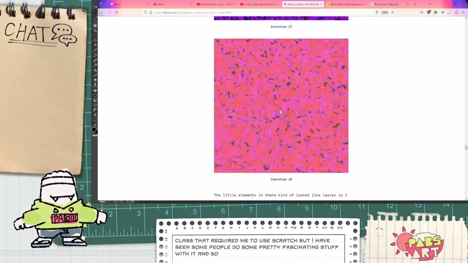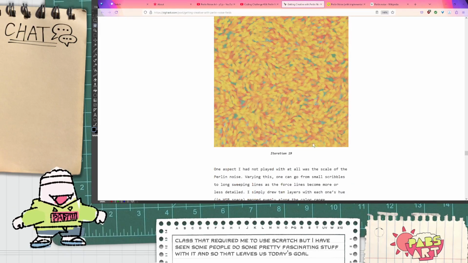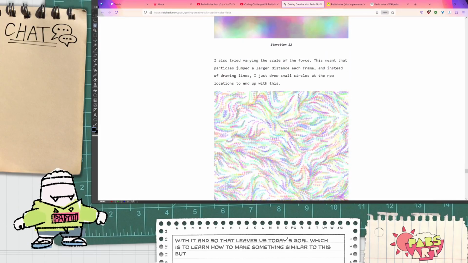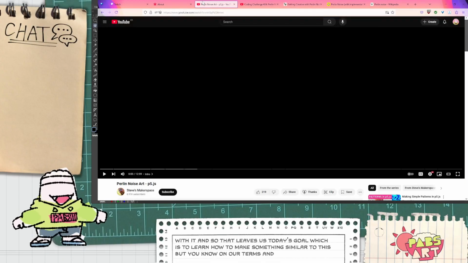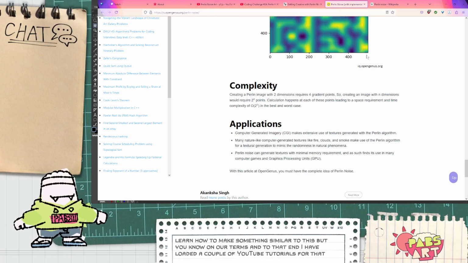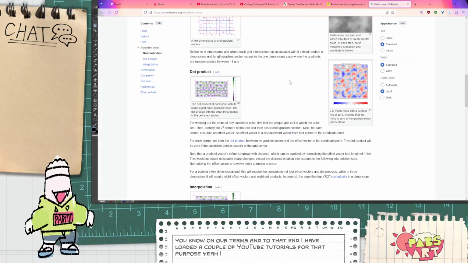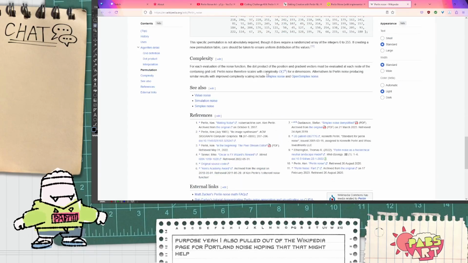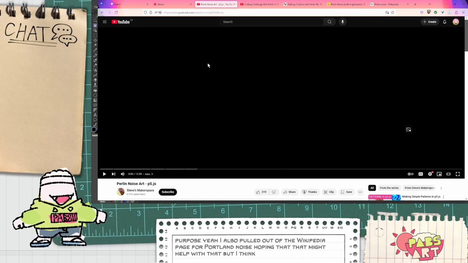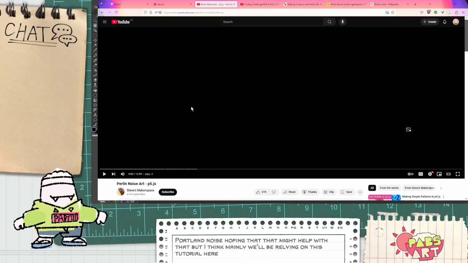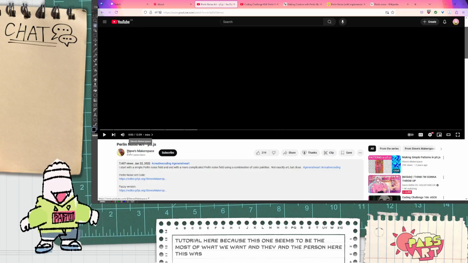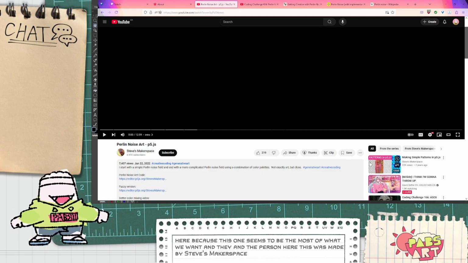And so that leads us to today's goal, which is to learn how to make something similar to this, but on our terms. To that end, I have loaded a couple of YouTube tutorials for that purpose. I also pulled up the Wikipedia page for Perlin noise, hoping that might help, but I think mainly we'll be relying on this tutorial here, because this one seems to be the most of what we want. This was made by Steve's Makerspace.